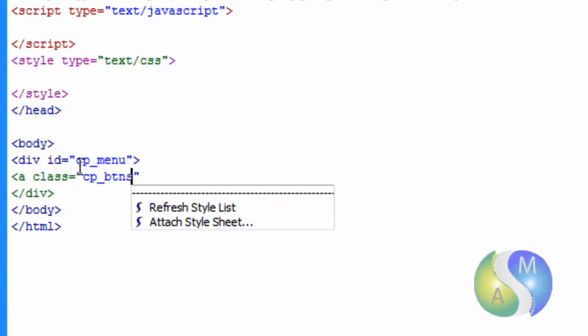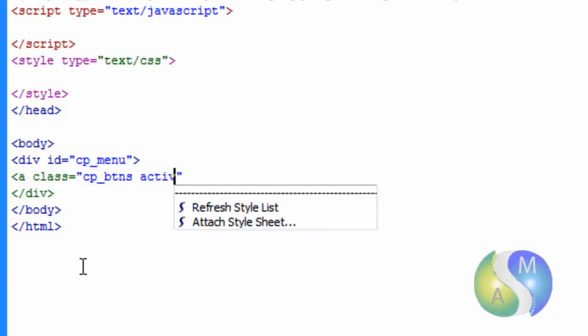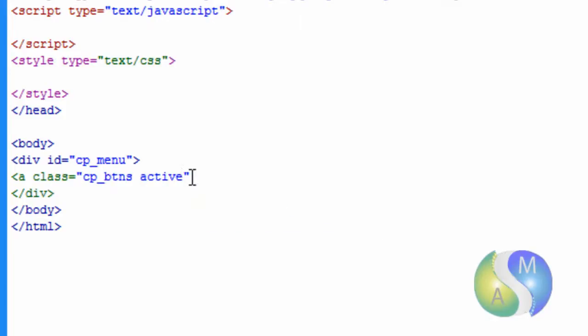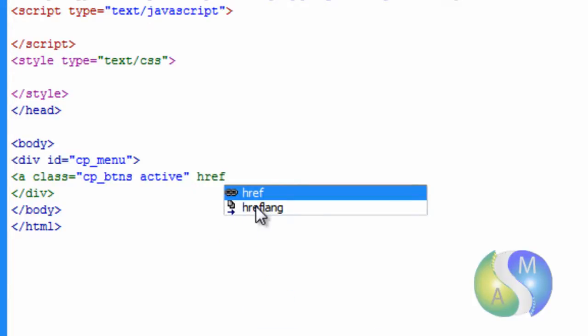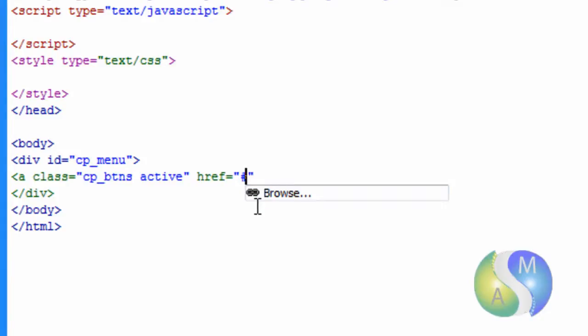And just so you know, the ID of CP menu is just something I made up, which is short for control panel menu. And the class of CP buttons will be control panel buttons. And also within the CP buttons of this first link, I'm going to put space active. This is going to be telling this first button we want you to be active. So you can have 2 classes within one link, just make sure it's space separated. Then after that we're going to be href, and that's going to be pound or hash.